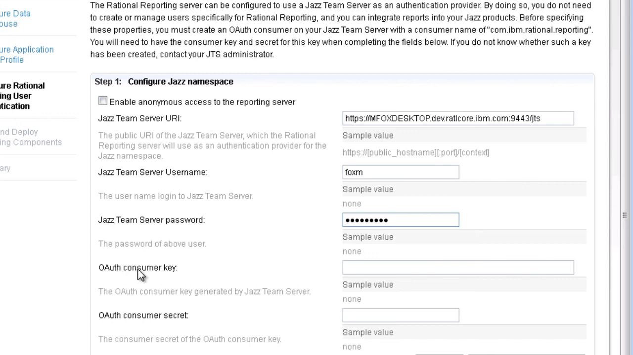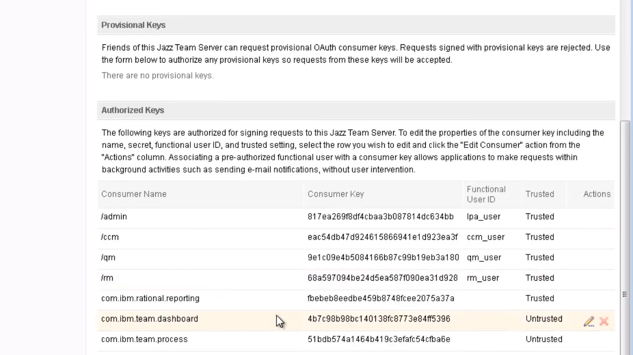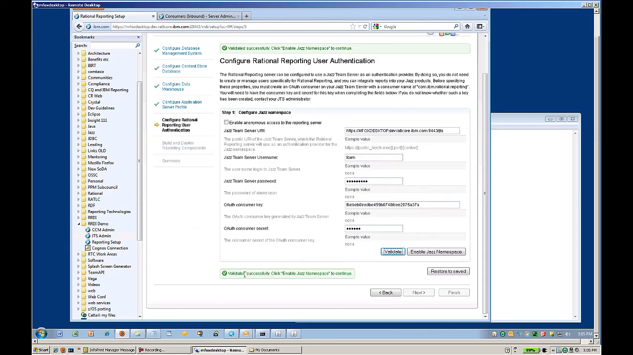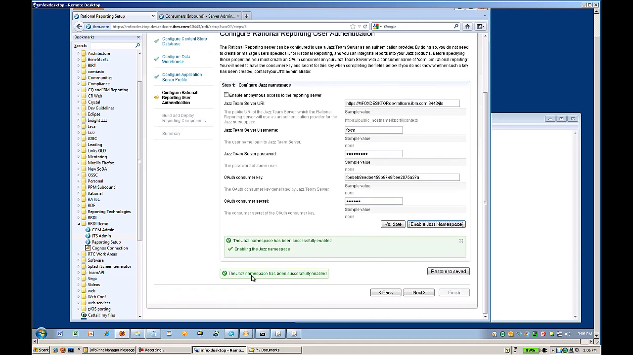Okay, and here it's looking for the consumer key, the OAuth consumer key. And this was created for us when we just set up the com.ibm.rational.reporting. So it is this string here. And let me copy that. It's obviously not really feasible to type it. Let me paste that in here. And then the secret I had specified. And let's validate. Okay, it's validated successfully. So now we can enable the Jazz namespace to be used for RRDI authentication. That's done pretty quick and completed successfully. So I'll go on to the next step.